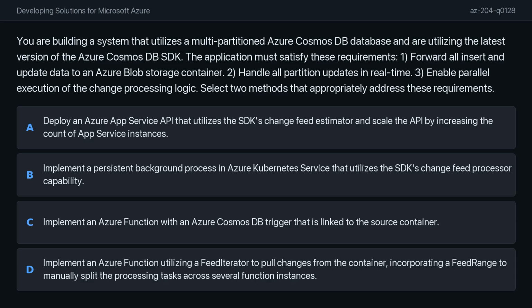Option A. Deploy an Azure App Service API that utilizes the SDK's change feed estimator and scale the API by increasing the count of app service instances. Option B. Implement a persistent background process in Azure Kubernetes Service that utilizes the SDK's change feed processor capability. Option C. Implement an Azure function with an Azure Cosmos DB trigger that is linked to the source container.